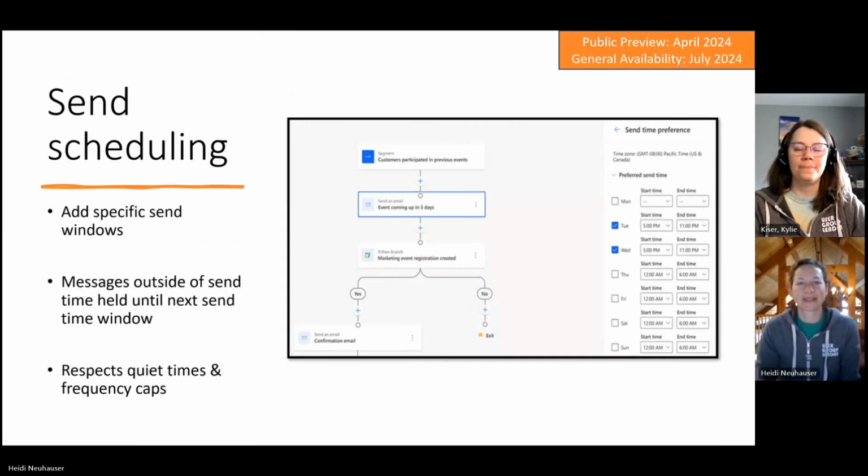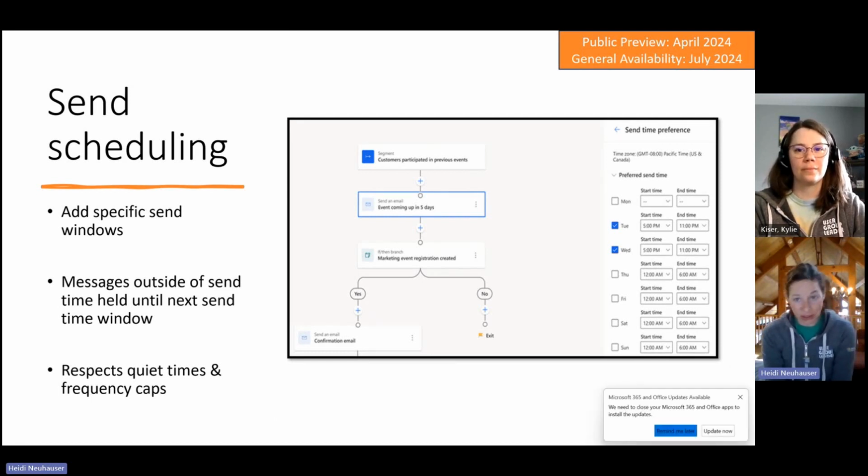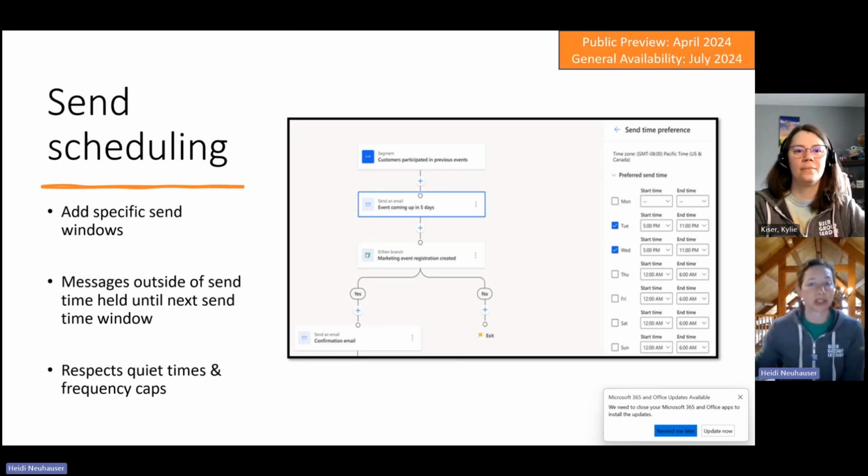Awesome. So I highlighted two things that I was excited to see. Number one is send scheduling. There's a screenshot of this on this slide here, so you can see what it's going to look like. But you can set a preferred day of the week, start time, and end time. So I really like this because if you're outside of that message send time when someone enters a journey, it's going to hold it until it reaches it. Moreover, this also respects quiet time that you might have set and frequency caps. So I really, really like the send scheduling.